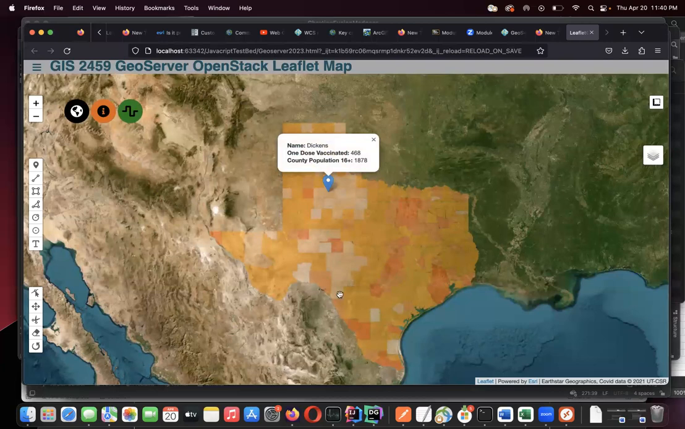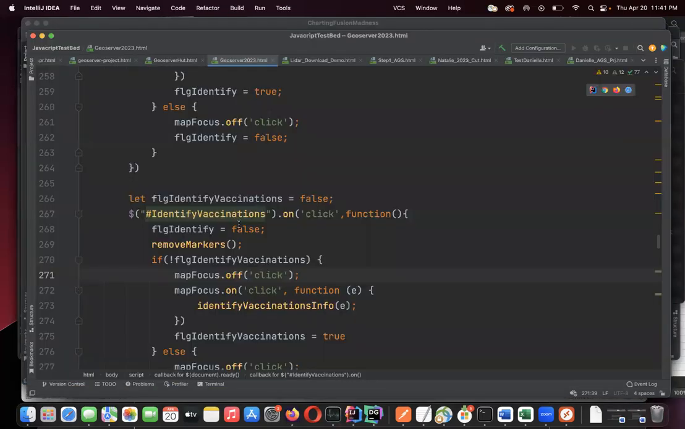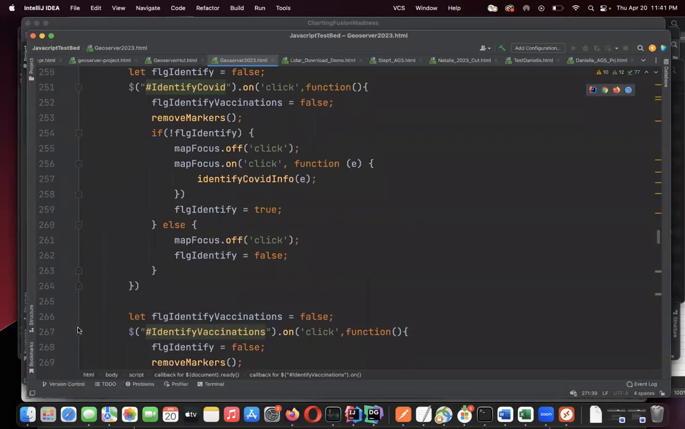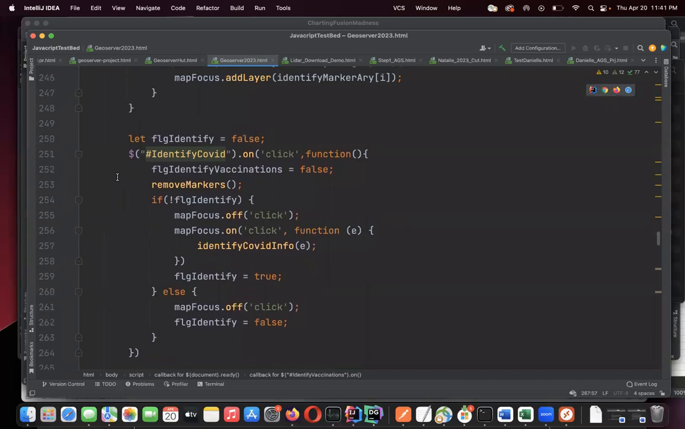Okay. The other thing that you need to be able to do with these buttons is set it up so that if you click the same button a second time, it disables the map click event. So see, now that I've clicked vaccines a second time in a row, now I don't see any pop-up windows happening. Okay. So let's look at how I did that. That's the second part of this if else.